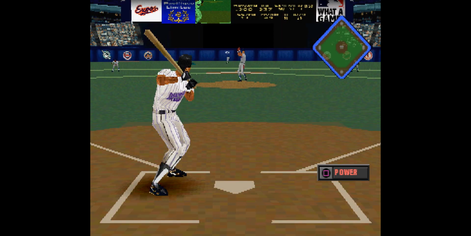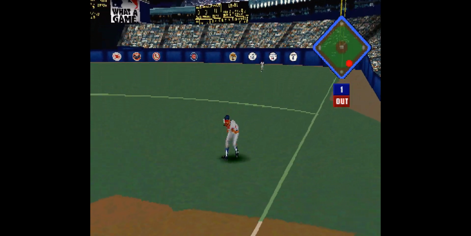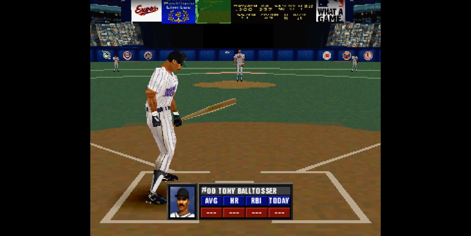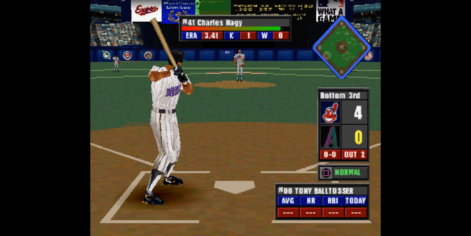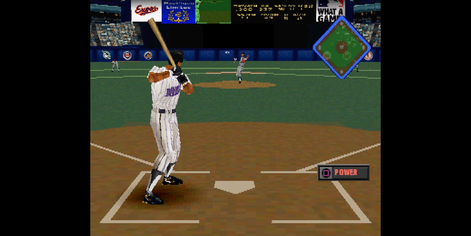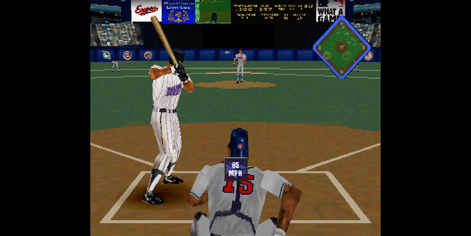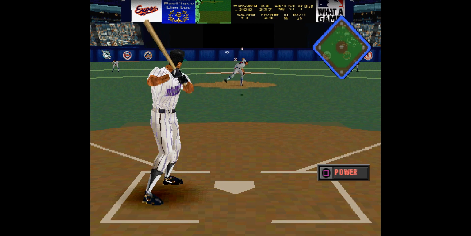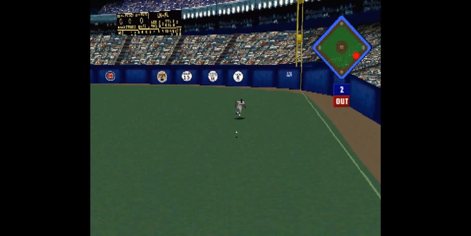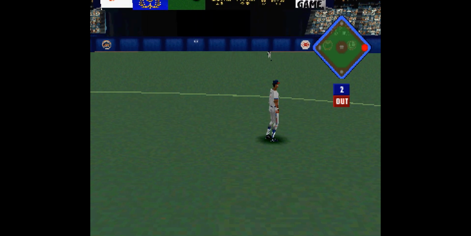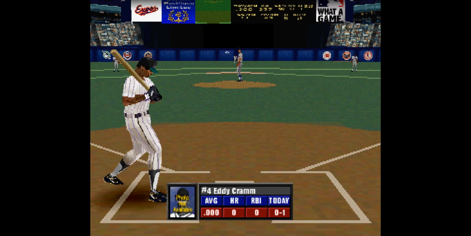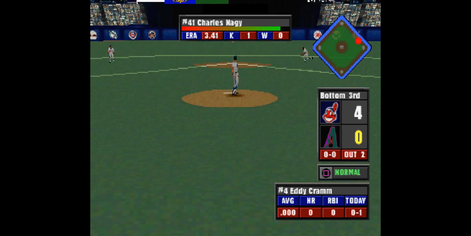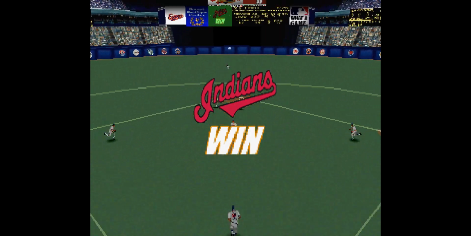The pitch. Line drive to right. Out. He's out. Now batting, the pitcher. No balls, one strike. Line drive to right. Now batting, Eddie Cram. The pitch. Throw to second. Out! Out! The Indians win.